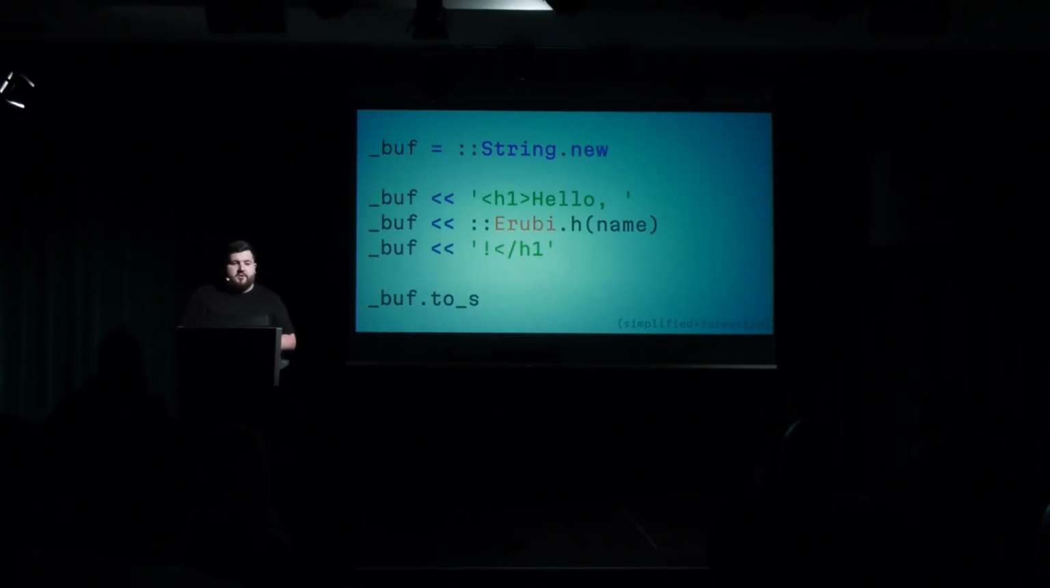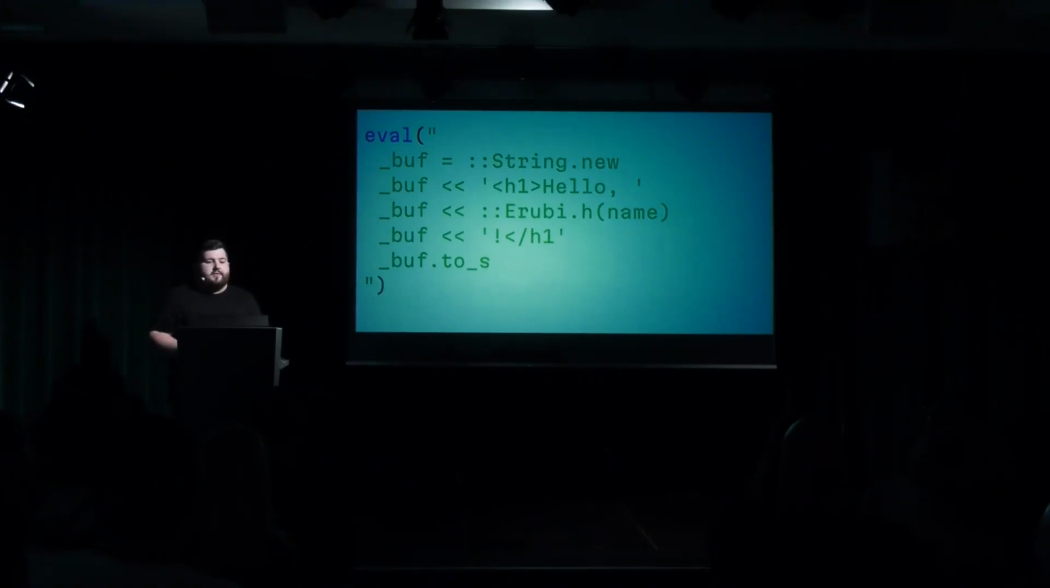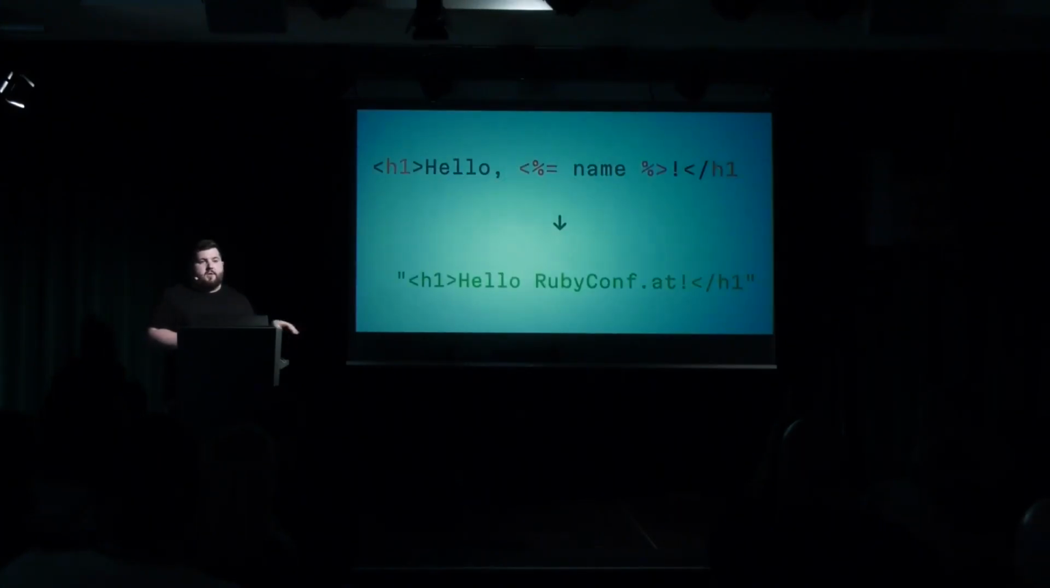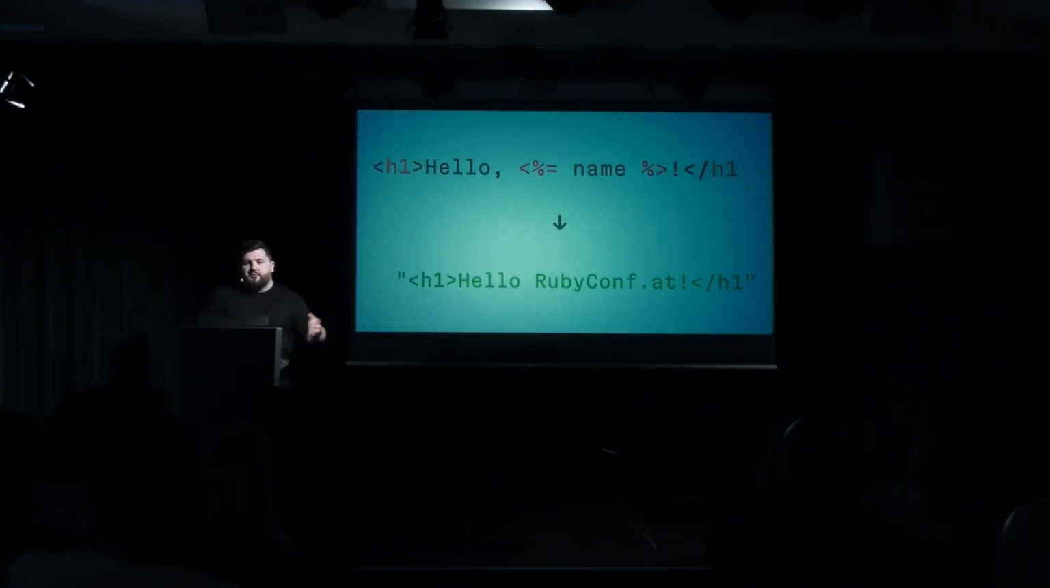And at the very end, you call toString on it because you want to render a string as a result. This is designed to be evaled, so you can eval these codes, and at the end, you have the rendered HTML as the output.